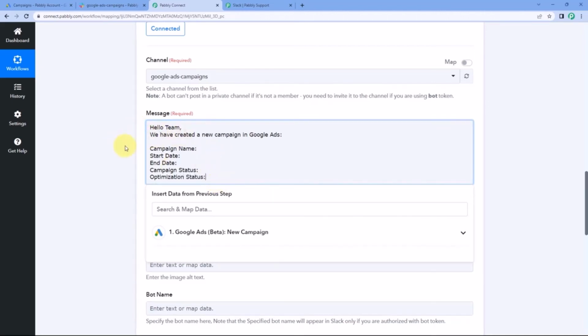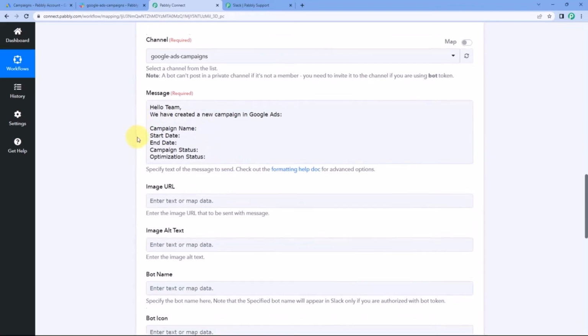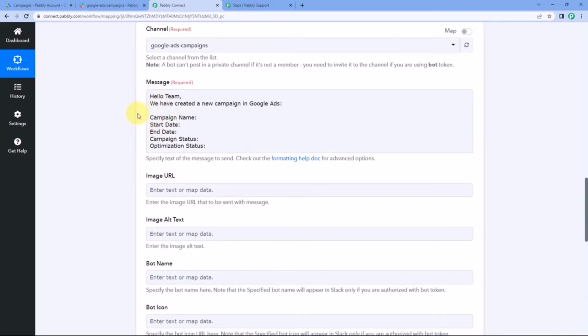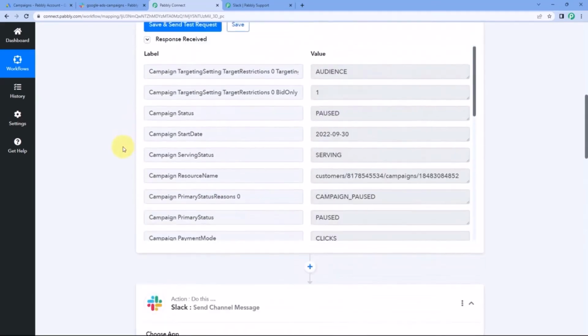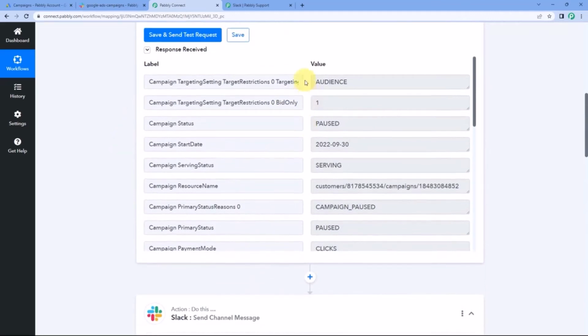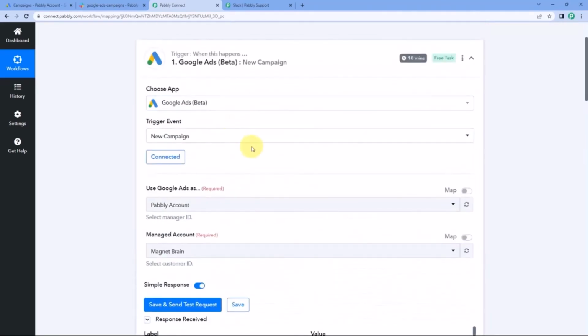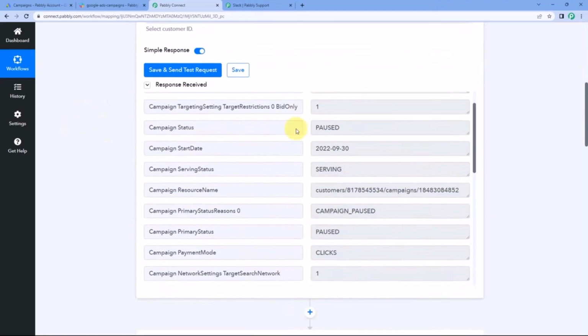Okay, so this is the kind of message we want to send on our Slack channel with the details of the new campaign which we have created in Google Ads Campaign. So here guys, in this message, we have added these fields of campaign details like campaign name, start date, end date, campaign status, and the optimization status. And we have received all these details of a new campaign which we have created in Google Ads in our trigger response. So whenever we are going to create a new campaign in our Google Ads account, automatically the details of that campaign will be captured over here in this trigger window. And we will get all of these details.